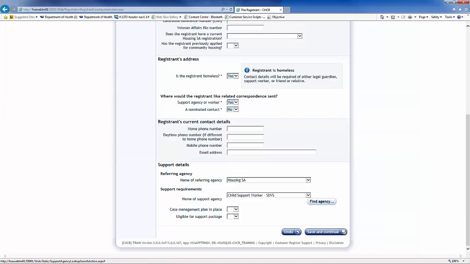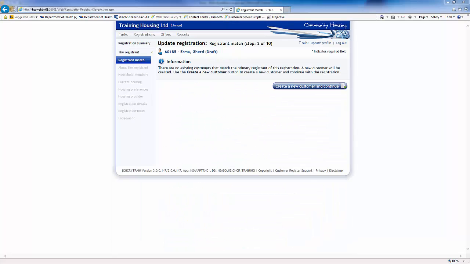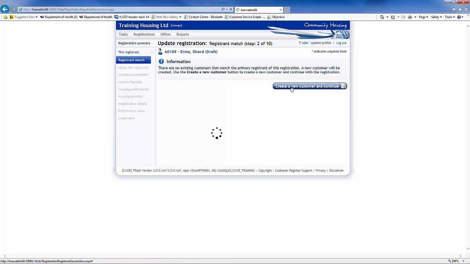Once all details are filled in, click on the Save and Continue button to proceed to the next screen. If there are any errors on the page, the system will not let you proceed. The error messages and the fields containing the errors are highlighted in red. Fix any errors and select the Save and Continue button again. The system will identify any potential matches with existing registrations. In this case, there are no matching customers, so you can select the Create a New Customer and Continue button.